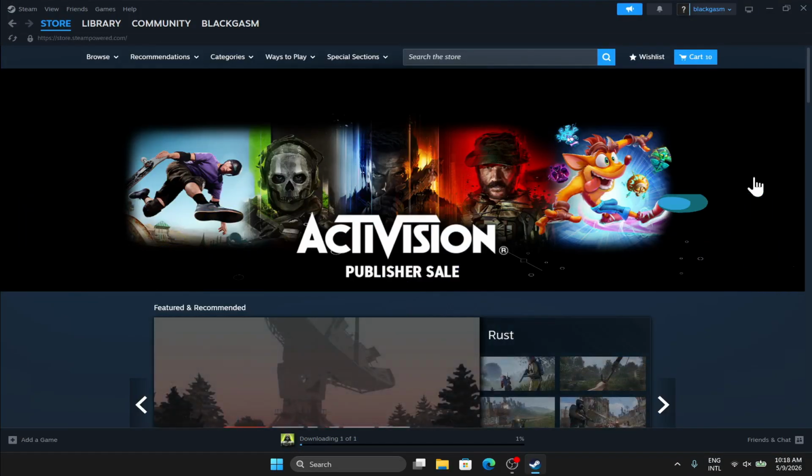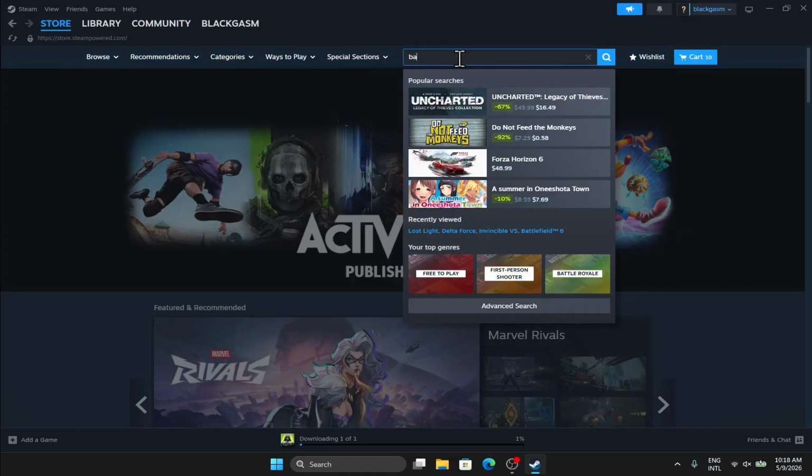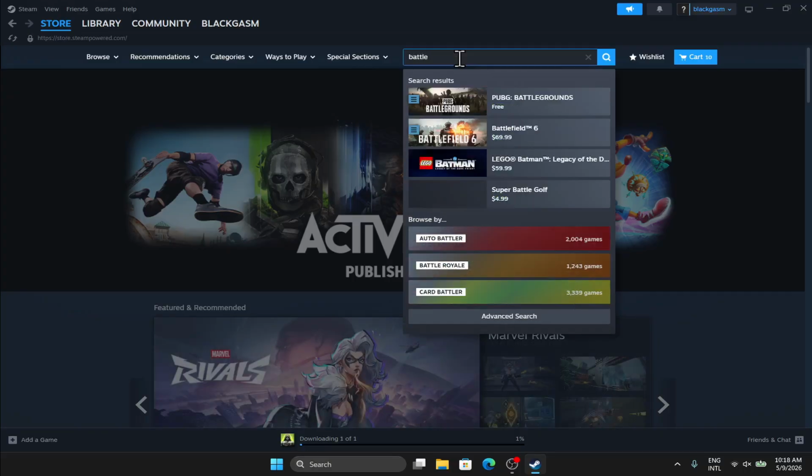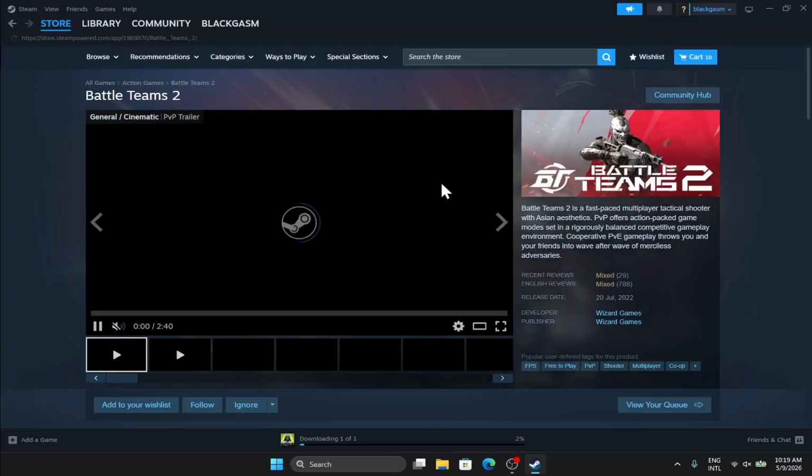First of all, open up the Steam application on your device, and once you are taken into the store page, go ahead and click on the search box. You can then type in Battleteams 2 to begin your search. Once you find the game, you can click on it, and this will take you into the game page.